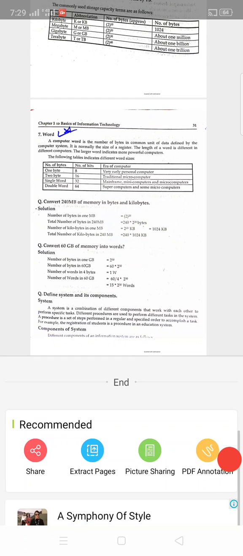Word. A computer word is the number of bytes in a common unit of data defined by the computer system. It is normally the size of a register. The length of a word is different in different computers. The larger word indicates more powerful computers.